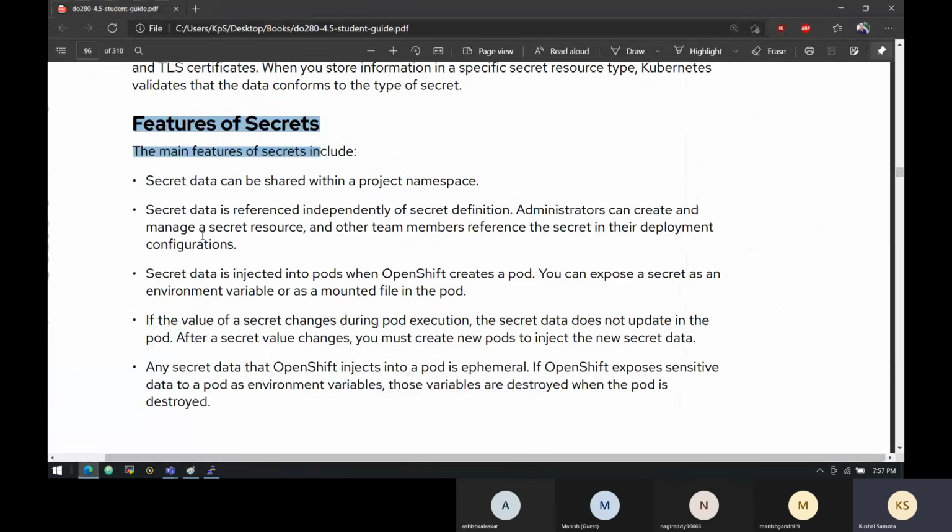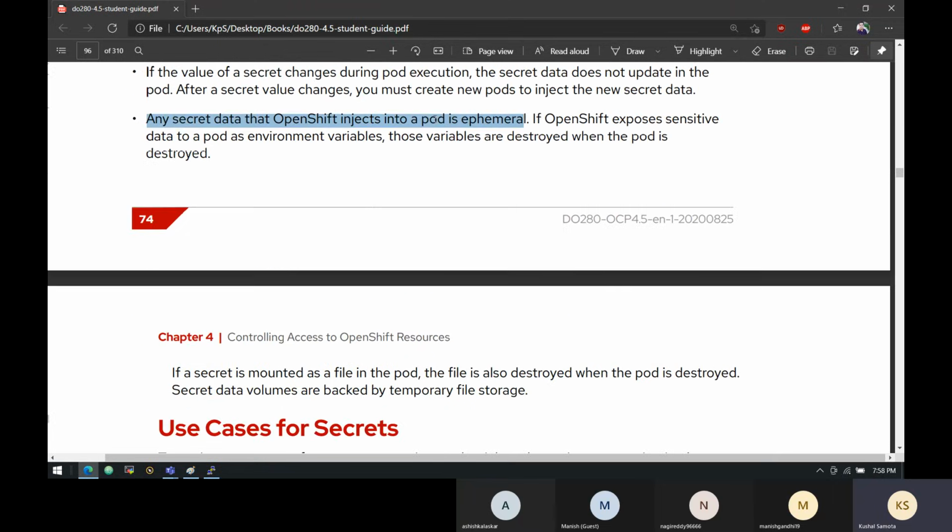Now, secret data can be shared within a project namespace. If you have created a secret inside the grass namespace, then it can only be shared with resources within the grass namespace. Secret data is referenced independently of the secret definition. They can inject it into the pods. If the value of the secret changes during pod execution, the secret data does not update in the pod. Any secret data that OpenShift injects into a pod is ephemeral. Obviously, if you delete the pod, then no secret will be there, though the secret object will still be present.